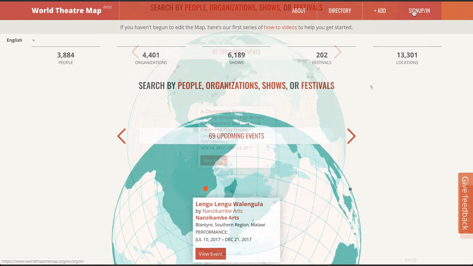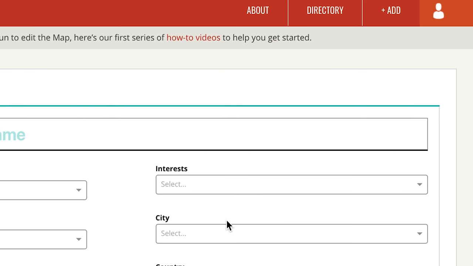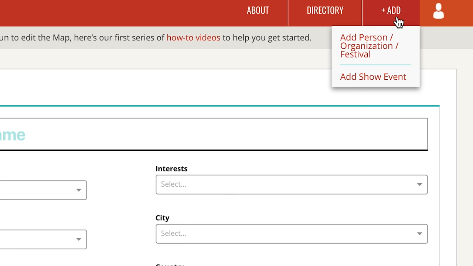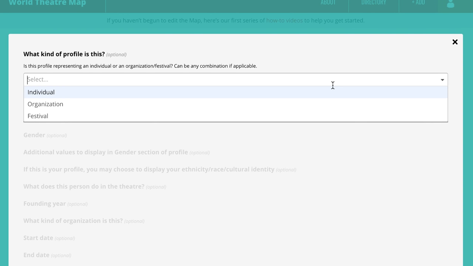organization. First, make sure you've created an account and are logged in. From the navigation bar up top, hover over Add and then click Add Person, Organization, Festival. Select the profile type and name.